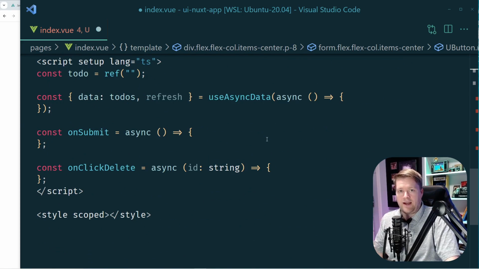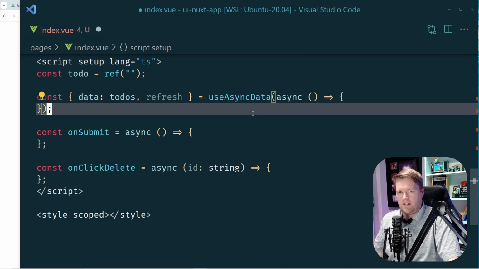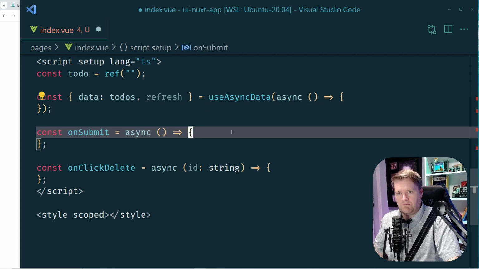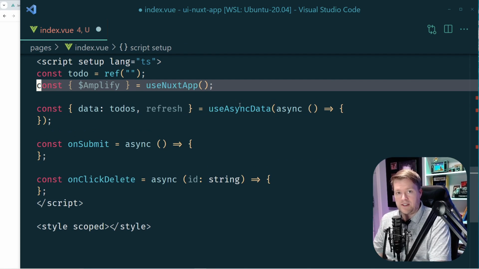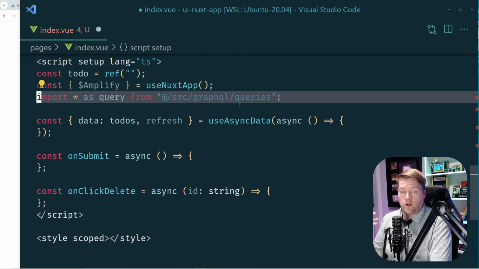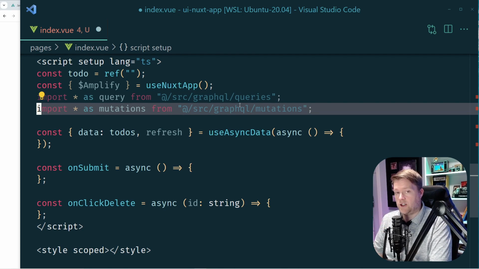For the actual code, we'll have three different functions. One, we're going to use useAsyncData to run things as if they're on the server. We're also going to use onSubmit and then onClickDelete. We're going to use this useNuxtApp. If you remember when I created the client, that $amplify is now available with all the functions we need to run on the client and on the server. Since we're going to be using useAsyncData, we'll see how that works. And we're going to be using our GraphQL service to add data and delete data. We're going to grab our queries, which are the ones that we just generated a few moments ago. And we're also going to need to grab the mutations so we can delete things.